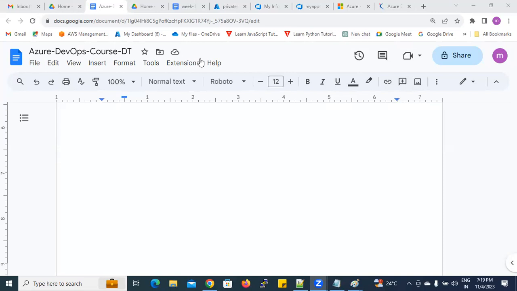So the tools will be the same, but the terminology will be different, due to the platform. Like in AWS, you might have seen EC2. Here you will be seeing virtual machine, right? In AWS VPC, here you will see a VNet, virtual network. So the concept will be the same, only the platform will be different. Okay.